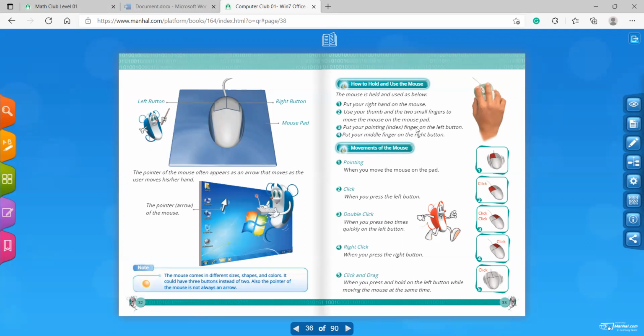Put your pointing index finger on the left button and put your middle finger on the right button, as I showed you in the last class.